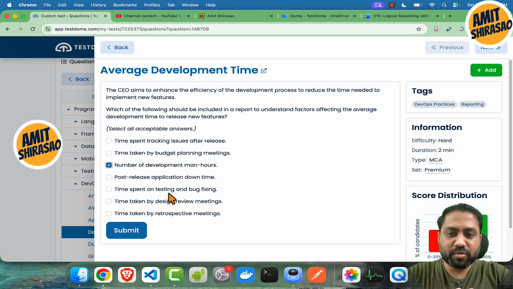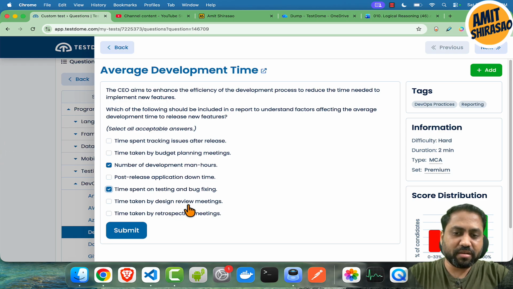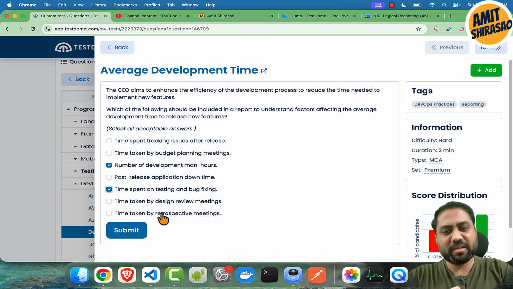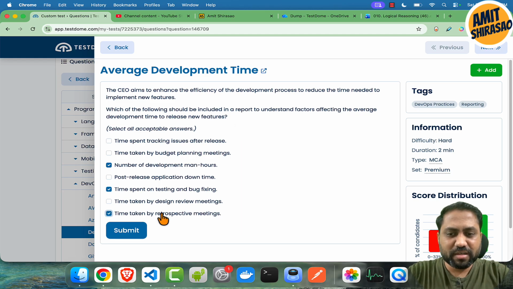Time spent to test and bug. Yes. Time taken to design review meetings. No, because the question is about factors affecting the average development time to release. So only development time, so review meetings and design reviews and this and that are not being considered. Time taken for retrospective meetings is not being considered. Let us see.